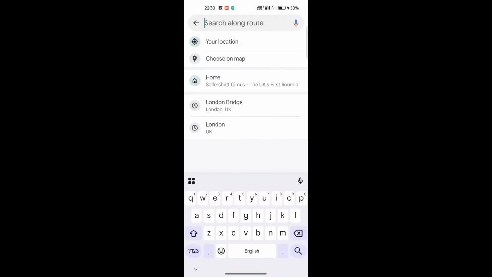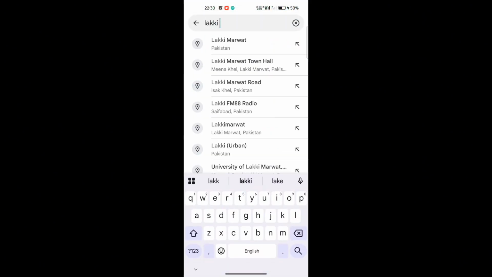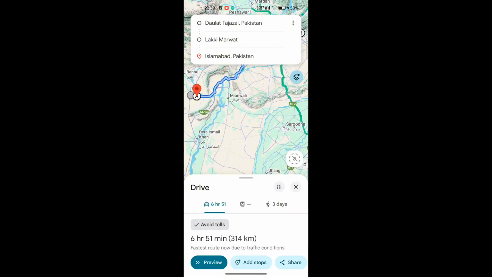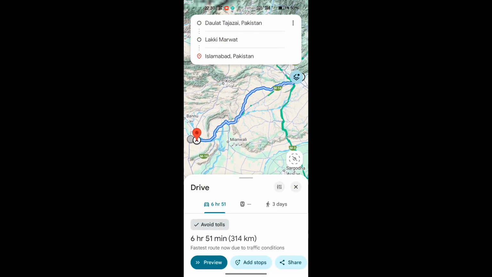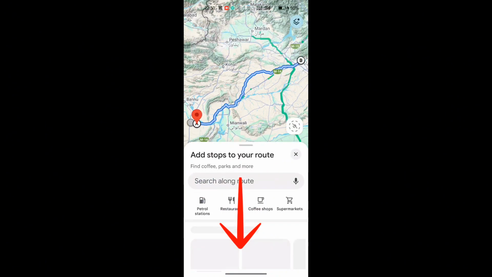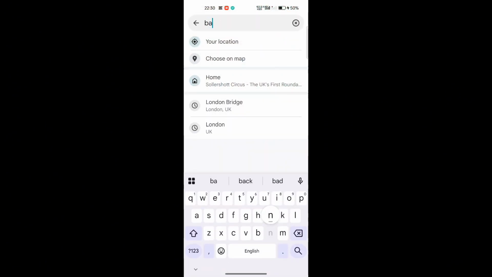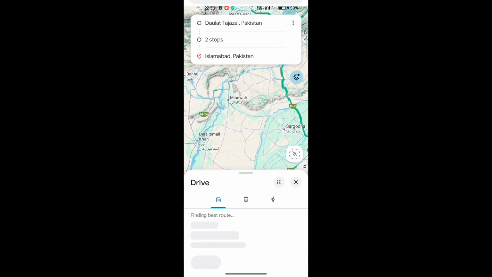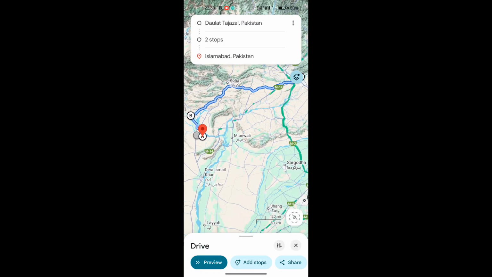For example, I want to stop in Makki Marwat. So I will add it. Now I want to add another stop. So I will simply click again on add stop. Here I will search for another stop, and that's how you can add stops.